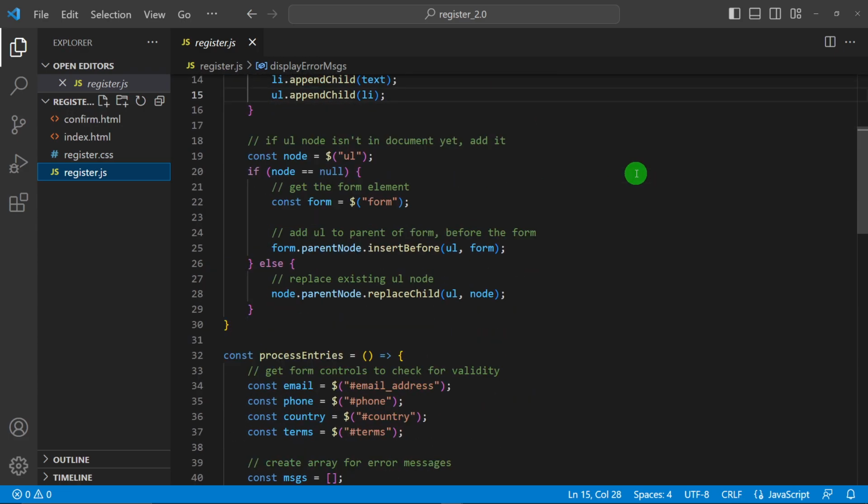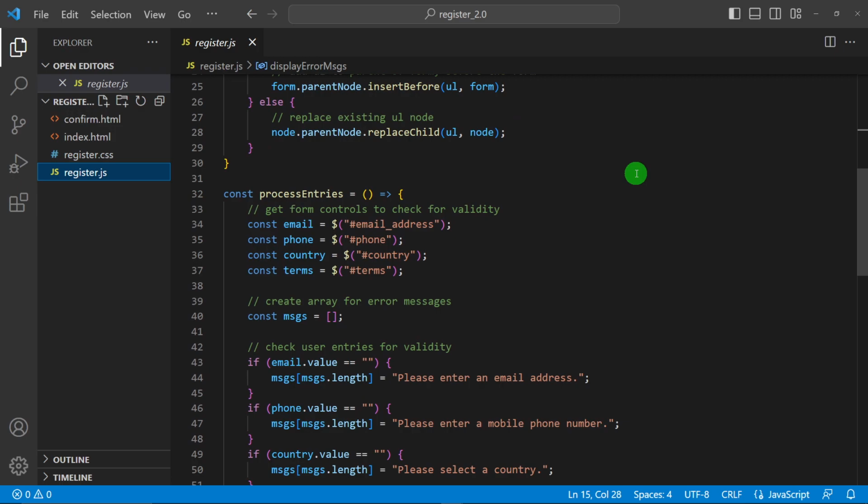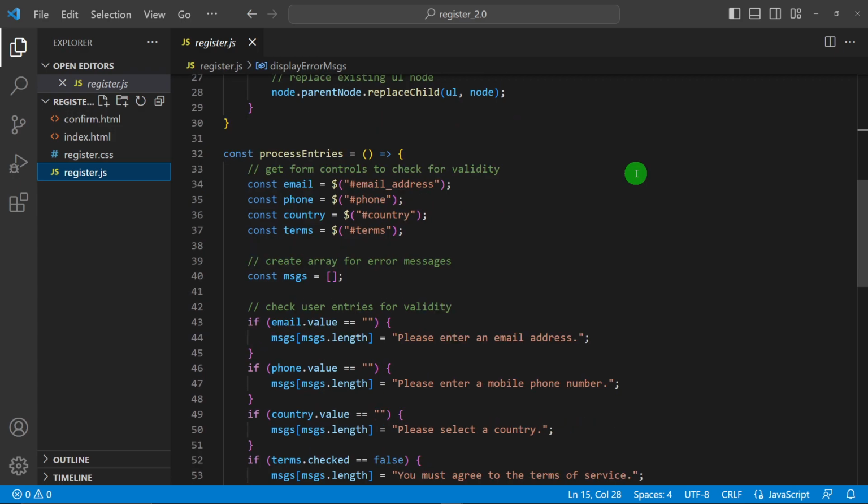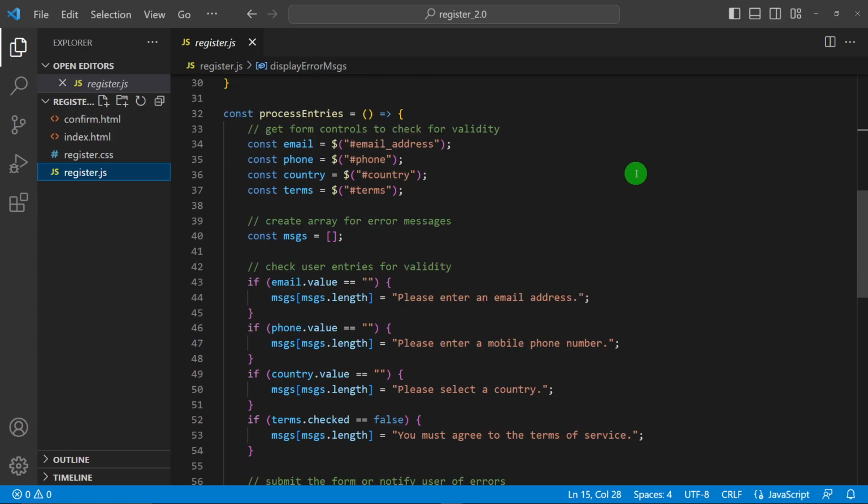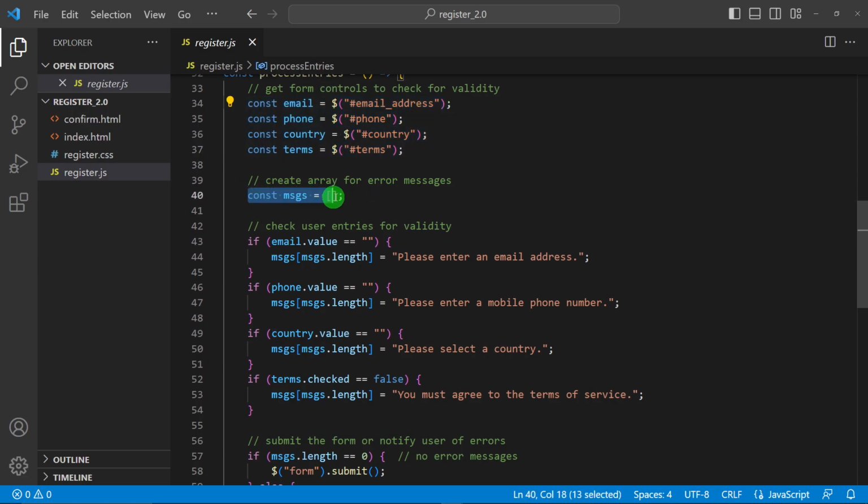Let's start with process entries. So when somebody clicks the button, we're going to get references to our 4 controls, and then we're going to create an array of messages. So here's a blank array. It has nothing in it, and it's called messages. This is going to hold the error messages that we find as we process and validate the input.